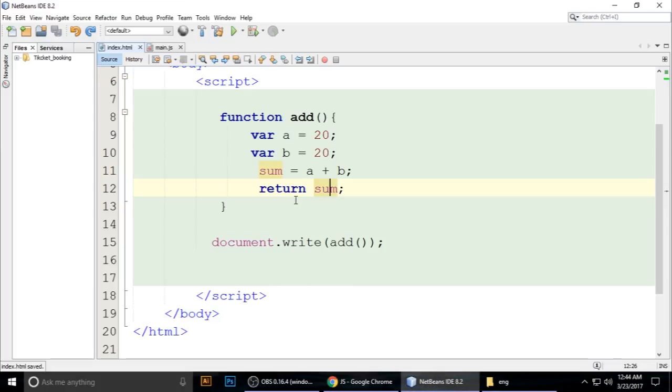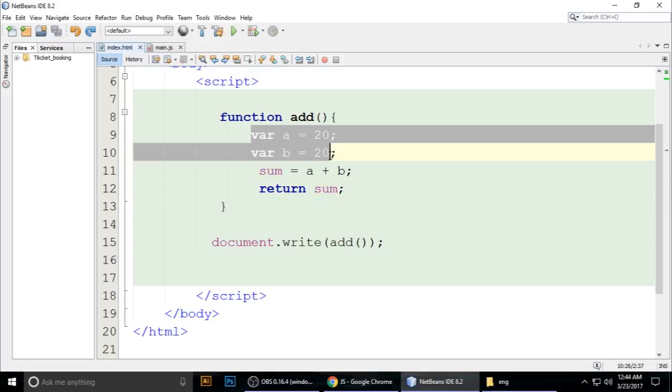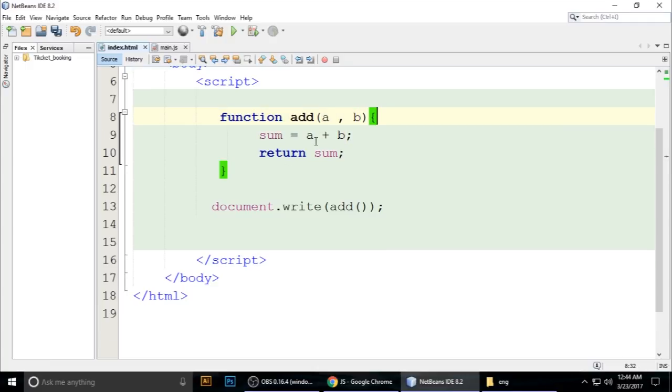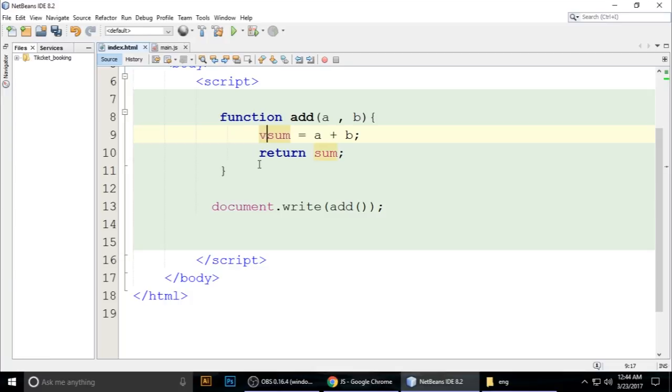So now how do we use it? I mean, why is it required, and why do we use these functions? So this is useful. I am providing two numbers here, a and b, and we want to add them. Okay, so just put var. And we want to add them.